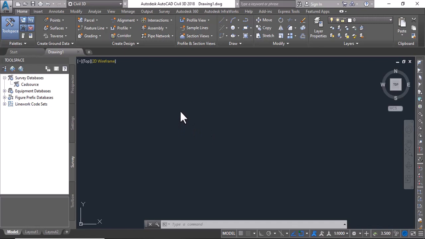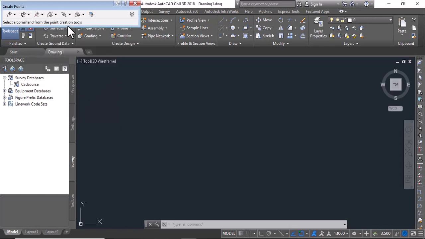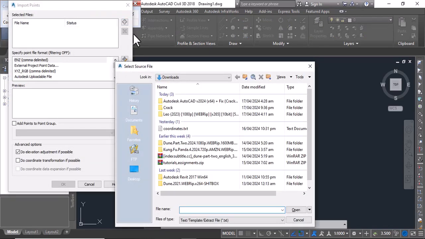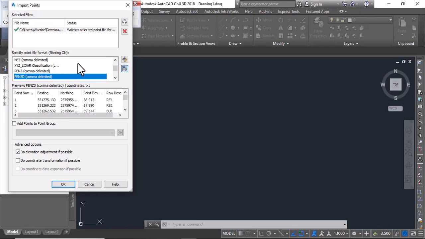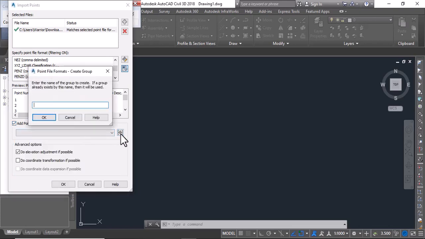Let's start by importing points and creating point groups. Go to Home tab Points, then Point Creation Tools. Click on Import Point. Select Point File. Specify point file format. Click on Add Point Groups. Give a name to create new point group.